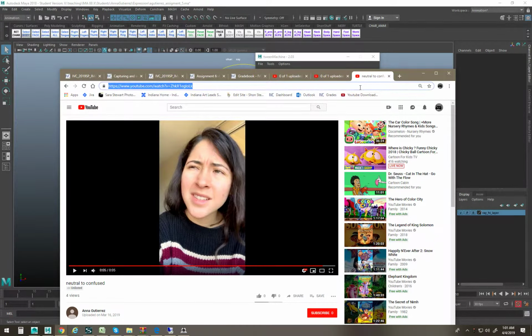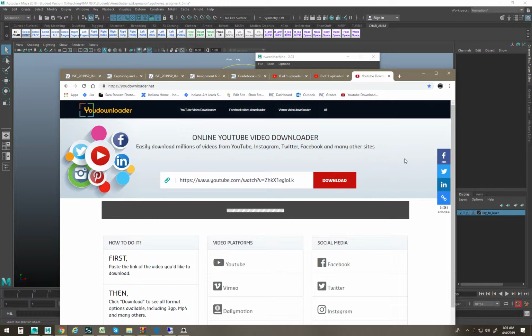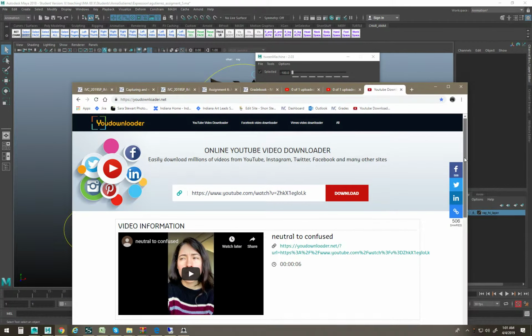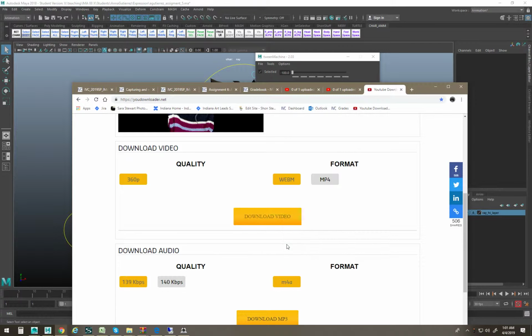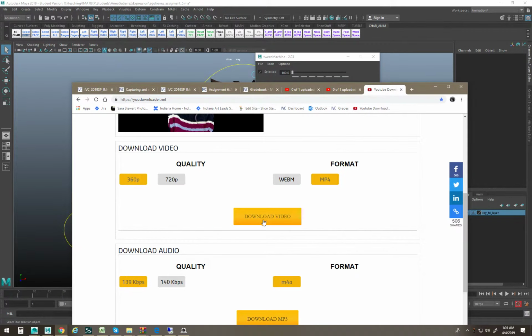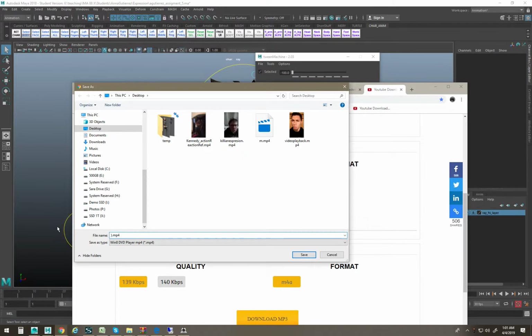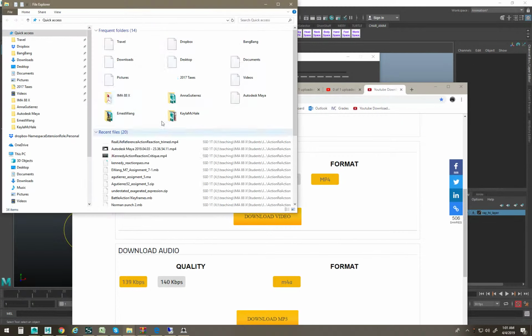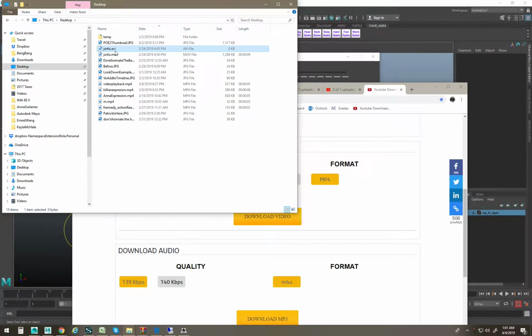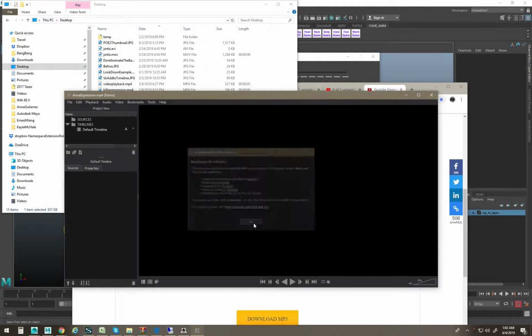So I'm gonna download your reference using this fancy thing. Come on, internet. There we go. Save link as desktop. No, that's not it. MP4 720, desktop, AnnaExpression, desktop, open with Keyframe Pro. There's a page online that shows how to do this.